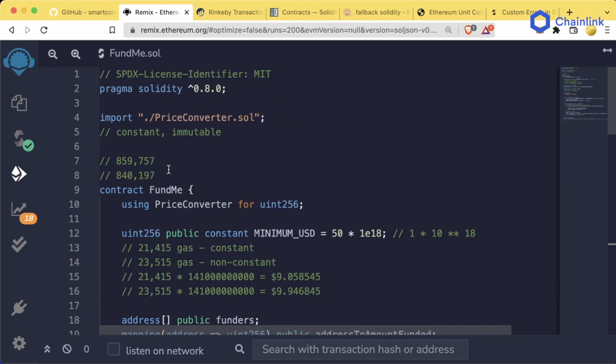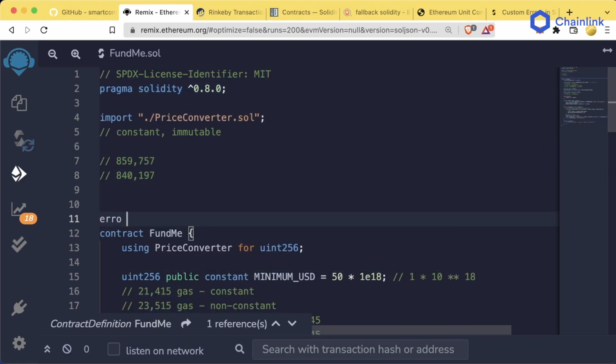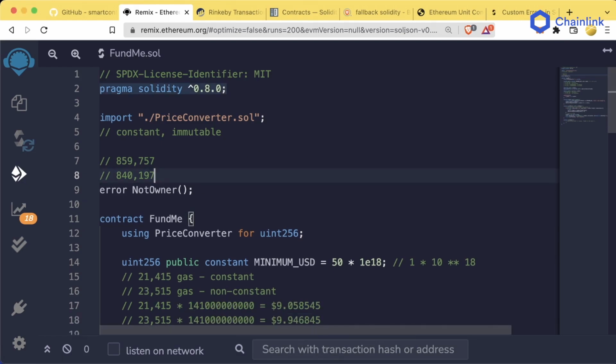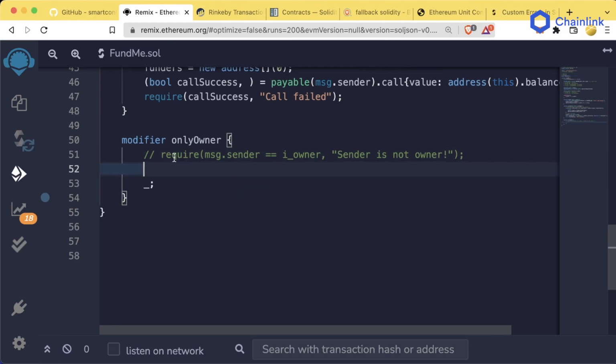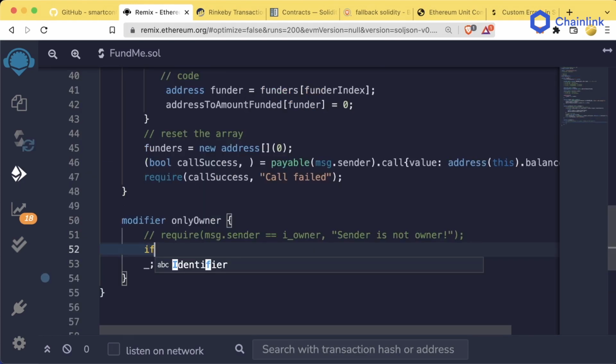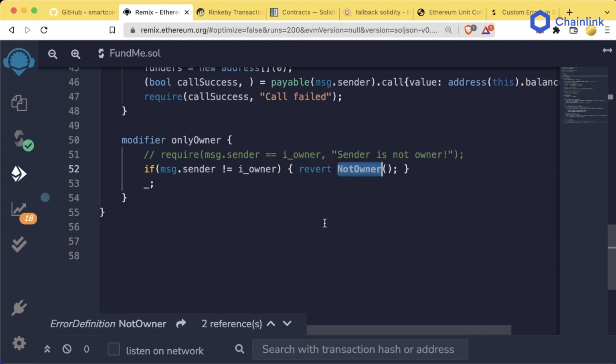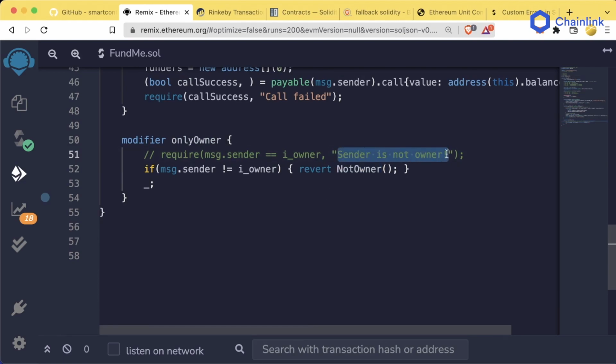So at the top, what we could do is we could say error NotOwner. And you'll notice that this is actually outside of the contract here. Now what we can do is take this error NotOwner, scroll down into our onlyOwner. Instead of doing a require, we'll do an if statement. We'll say if msg.sender is not iOwner, then we're going to go ahead and revert with a NotOwner error. This ends up saving us a lot of gas since we don't have to store and emit this long string here.